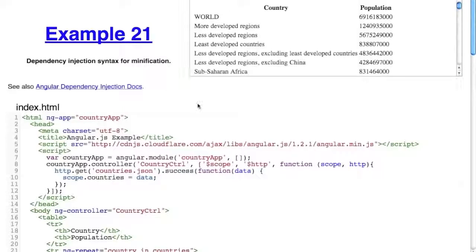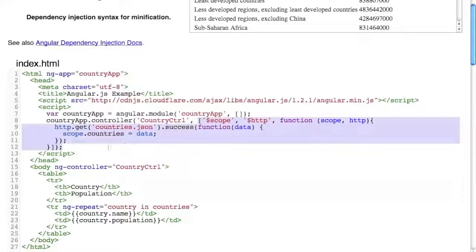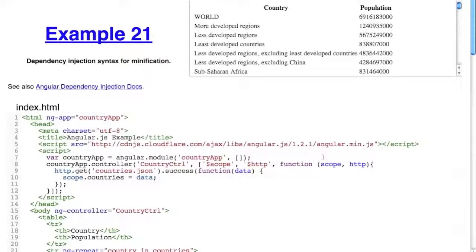So to get around that, there's this alternative syntax for declaring your dependencies. When I call countryapp.controller, instead of the second argument being a function, now the second argument is an array. The first few things in the array are strings that say what modules are depended upon. And then the last thing in the array is a function. And now these names could be anything. So I just removed the $, just to show you that it could be anything. It could be B or A. All the other code is the same.